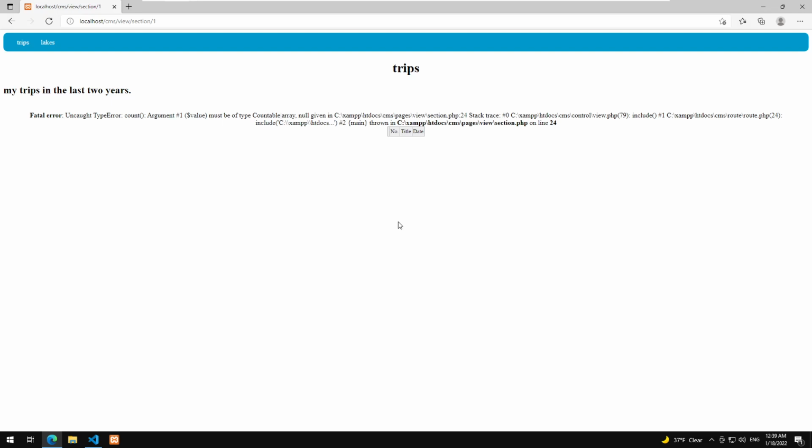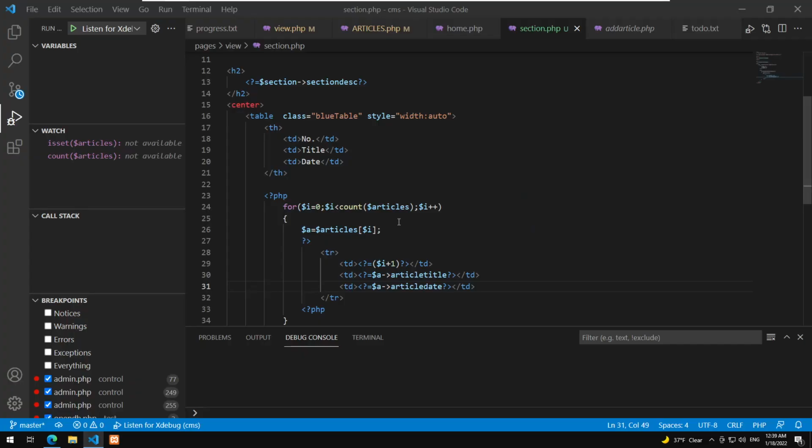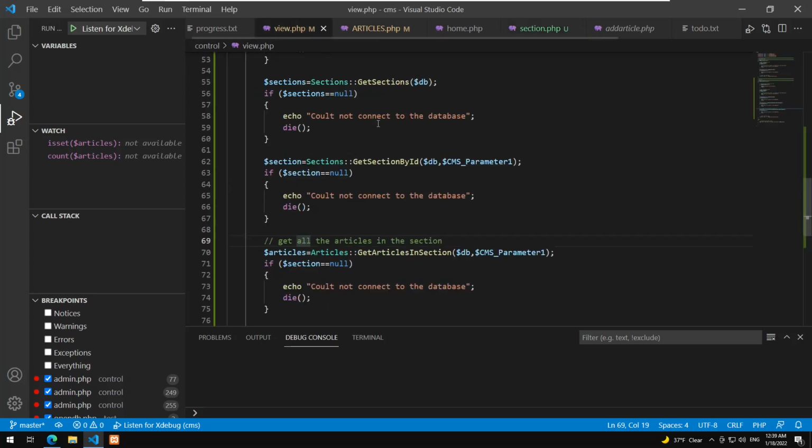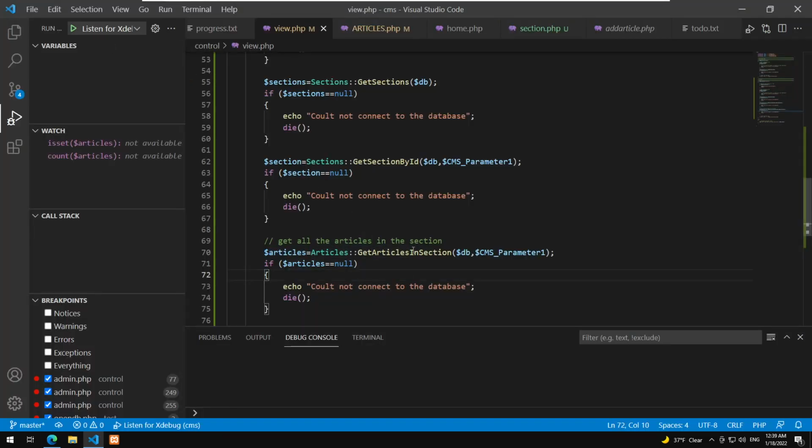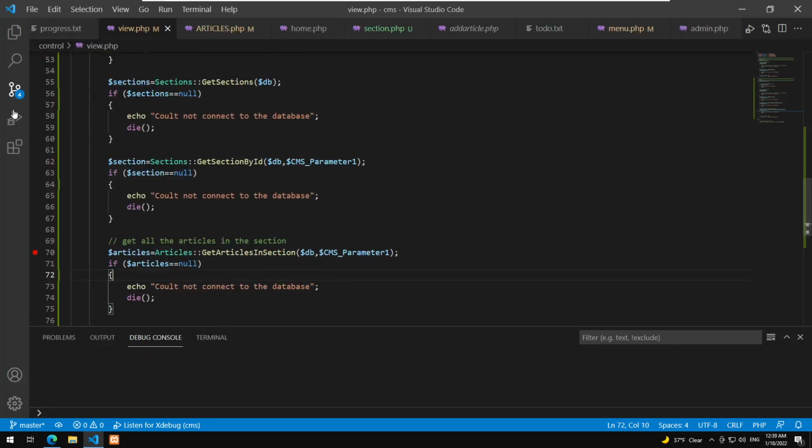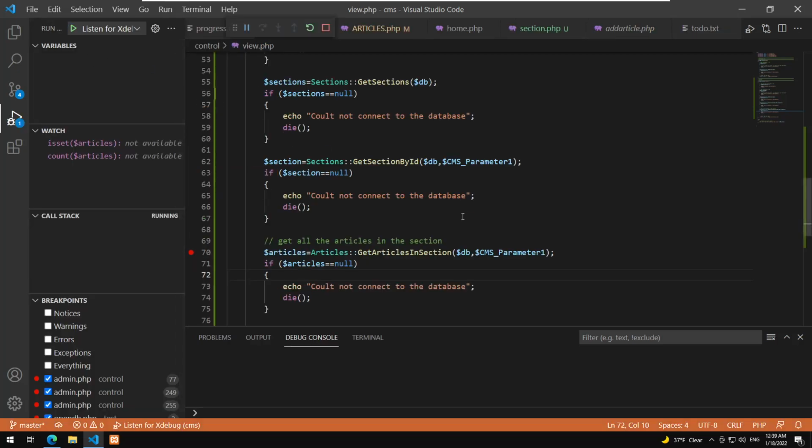And there is an error. Count. Was it countable array? Blah blah blah. So I'm having something wrong in here. So let's go to the view and see articles. Okay, so obviously I was checking sections, not articles. So if there's an error here, I won't get it. Okay, so there's an error here when we are getting the articles in section. So put a breakpoint here. Sorry. And so let me refresh and see what's going on.